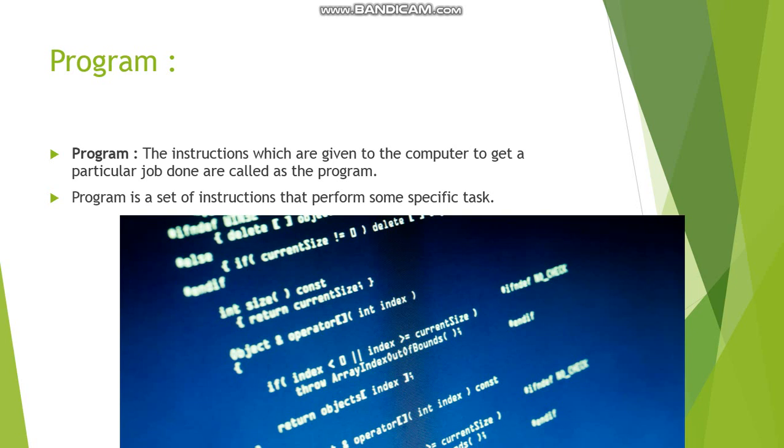In this screen you can see there is a programming language and a program that is written step by step. So this is a program. Okay, now the next slide.